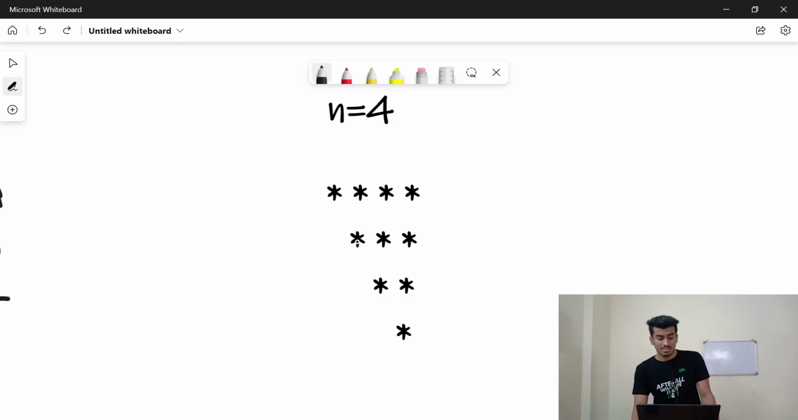You can see here, the question is the same, but we just have to align the stars on the right side. You can see here, all the stars are aligned on the right side, but by default they are on the left side. So how can we do it here? Let me tell you the cool thing here.